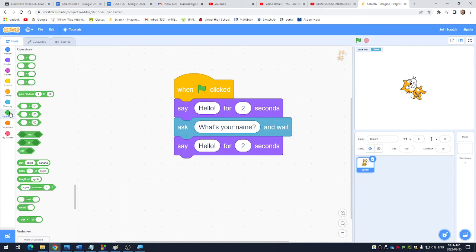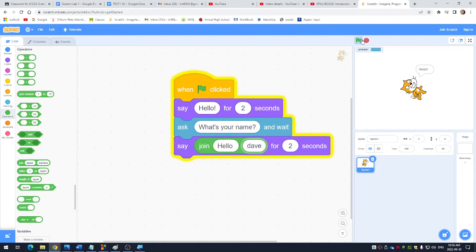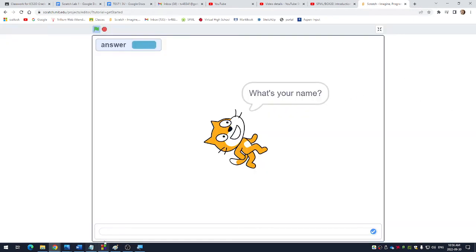So I'm going to go to the green one. And I will click this join command. And I'm just going to write hello, like that. I'll put a space. And then I want him to say Dave, right? So I could type Dave here. But this program's only going to work if I type in Dave, and it won't work for any other name. So if I type in Dave, like that, he says hello Dave, works great.